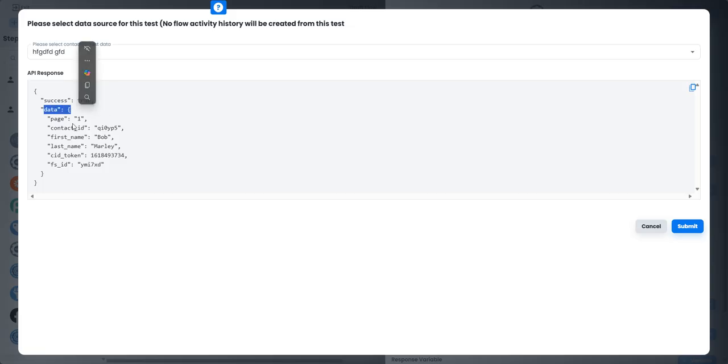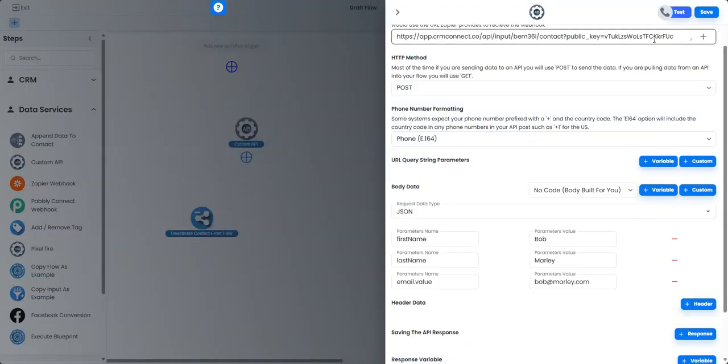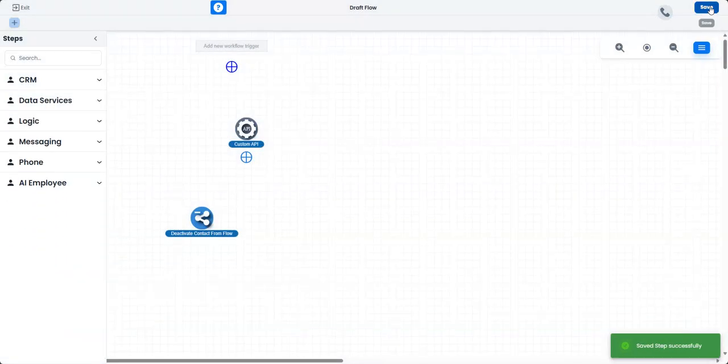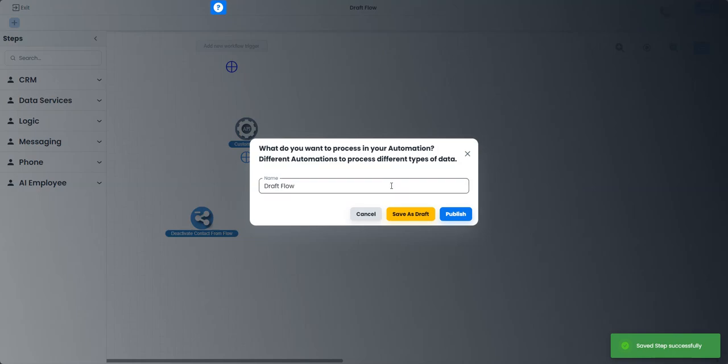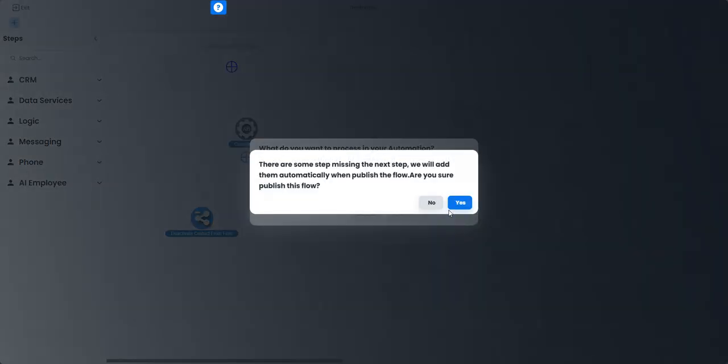Then it says the data, page 1, contact ID, first name is Bob, last name is Marley, the contact ID token is this, and then the ID is this. Okay, so it worked. And if I hit cancel now, I can just save it so I can come back to this later. I'll just save this and I'll just call it API demo, just so we've got it.